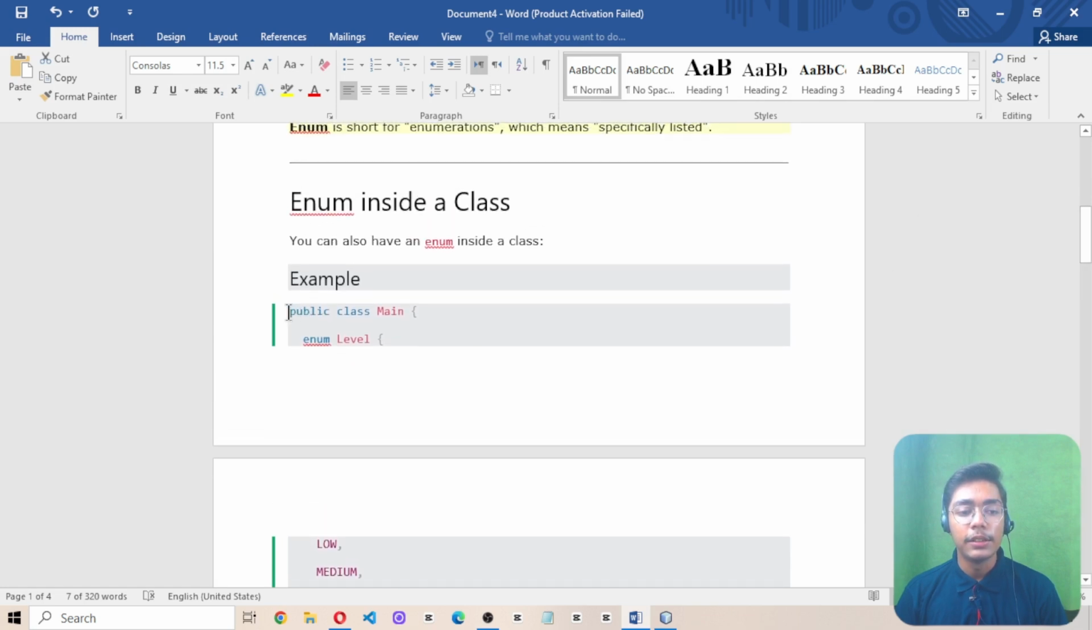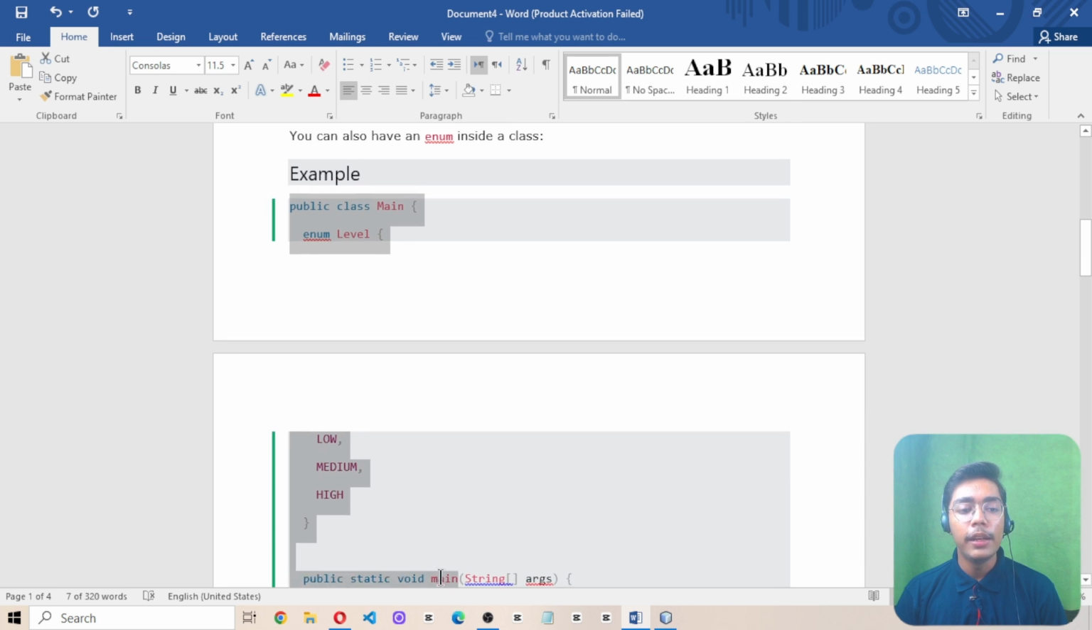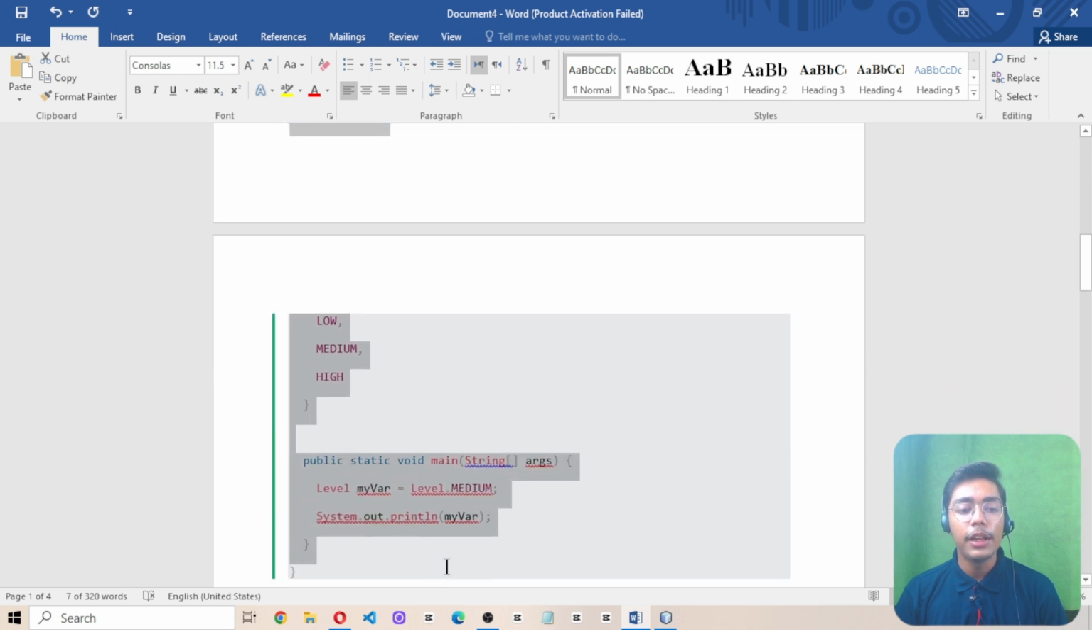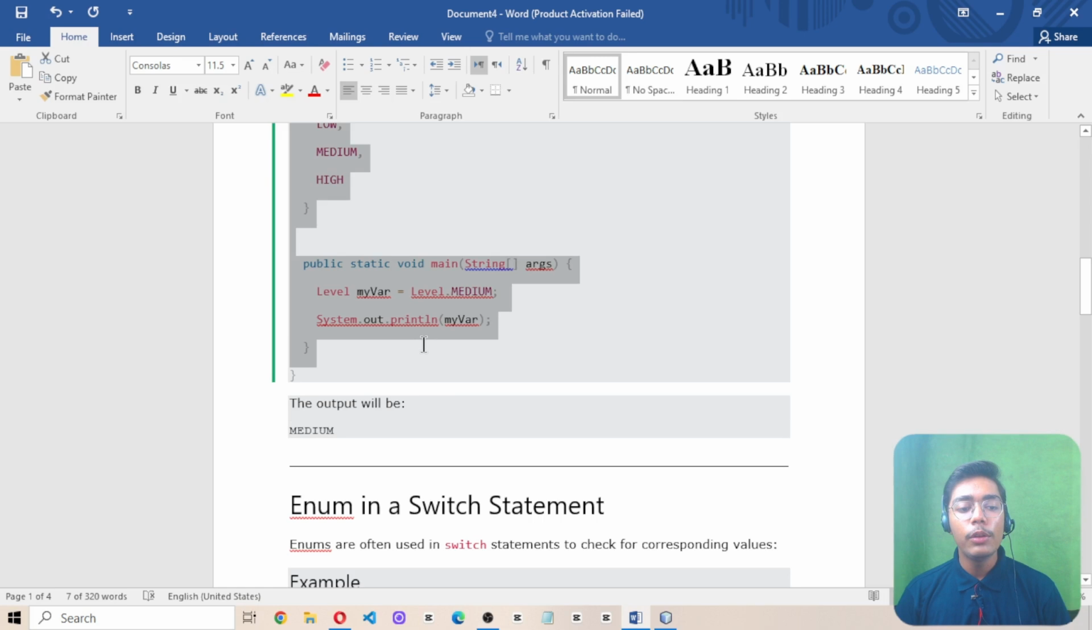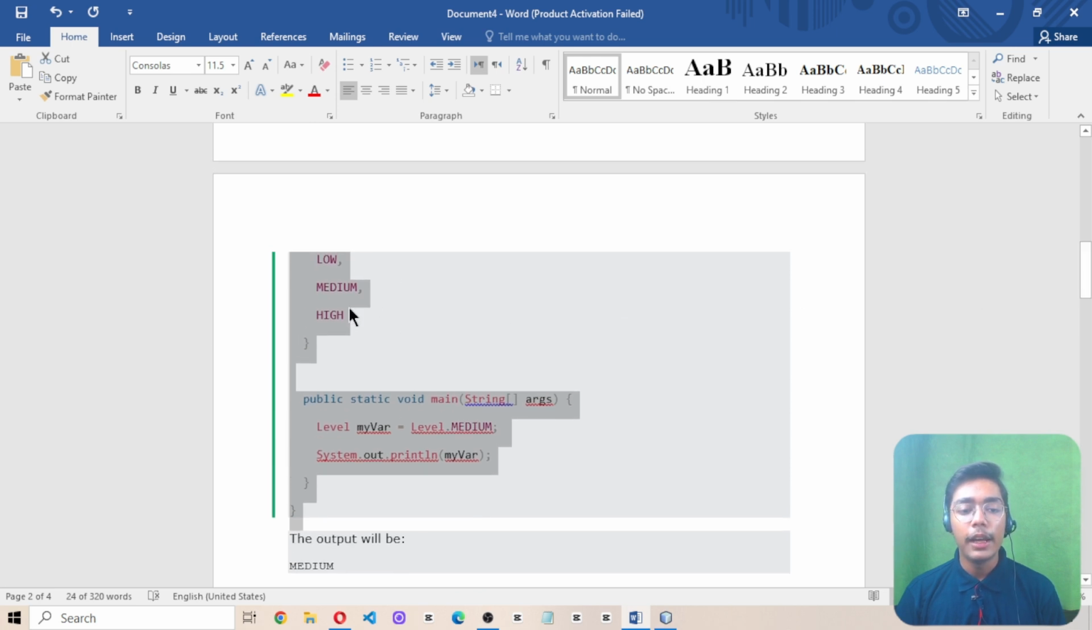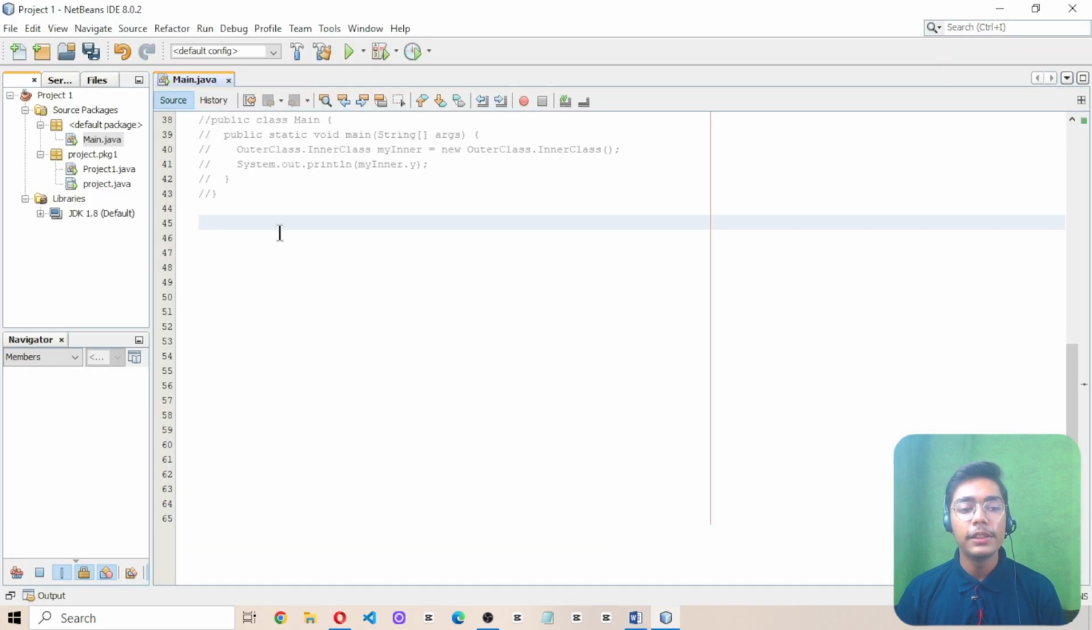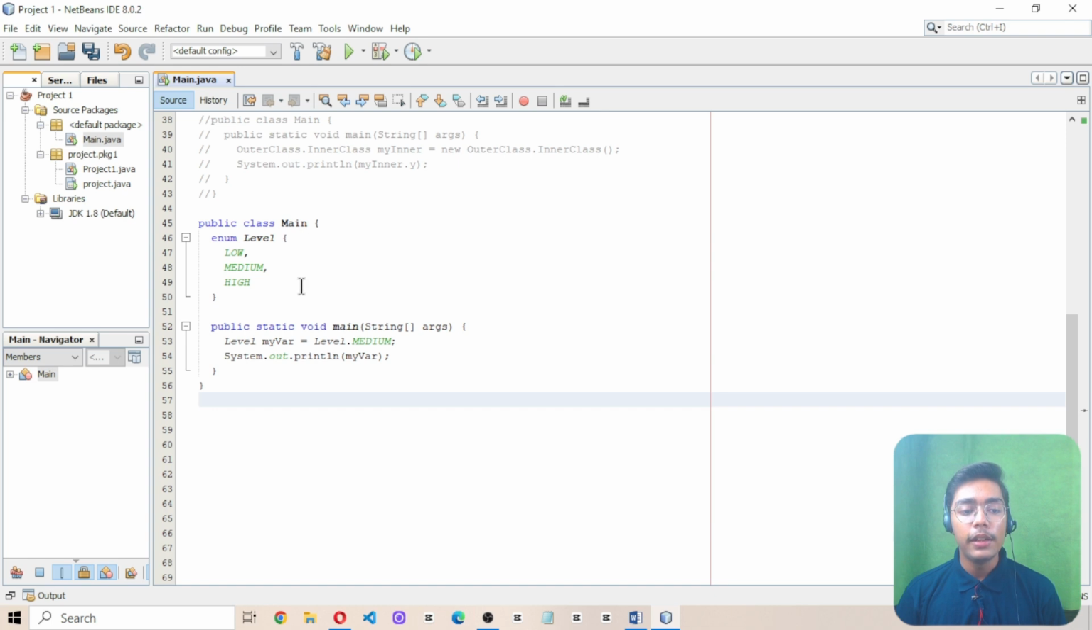And this is the way you can use an enum inside a class. So now we are creating a class of main in which we are using this enum keyword and assigning values to it. The value can be any value you want, but in this case I'm defining three values to my enum, which are low, medium and high. These are the three values. Moving on to my NetBeans IDE, I will be pasting everything here and running it.